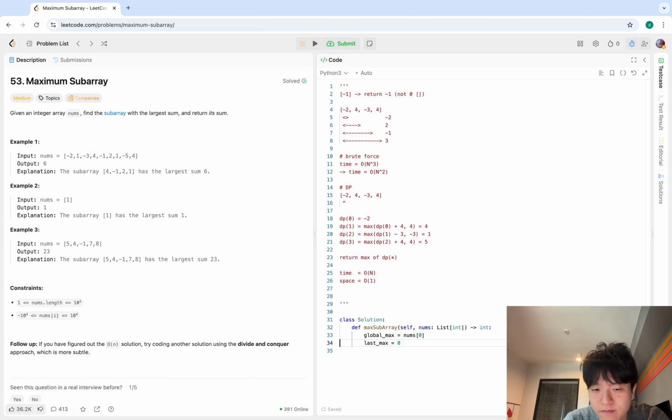Okay. And last max should be 0. Yeah, because if by setting last max to 0, dp0, the first result, always becomes the first number, -2 in this case.